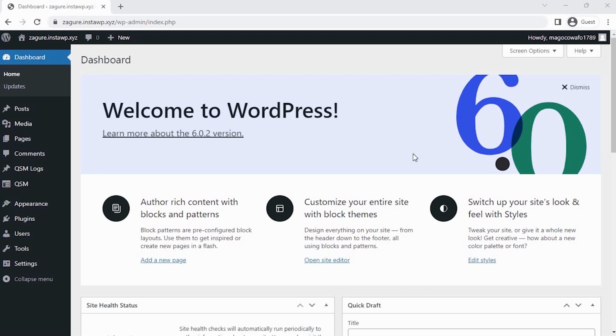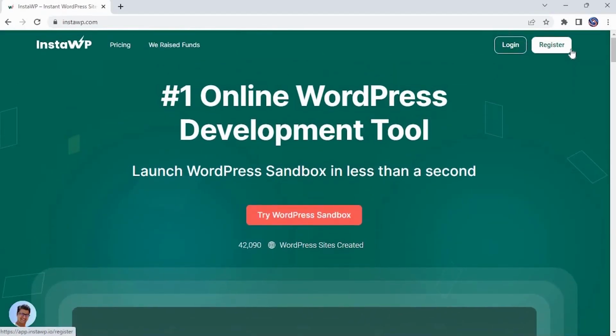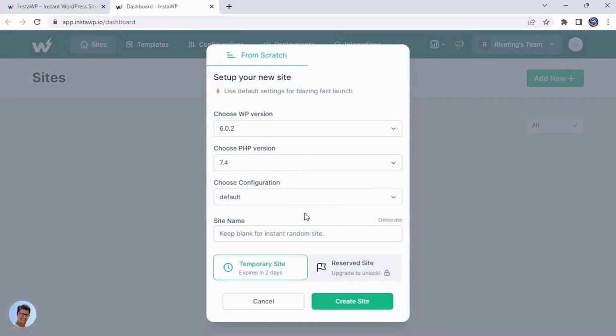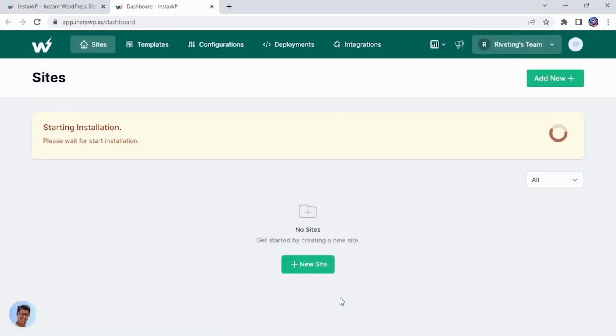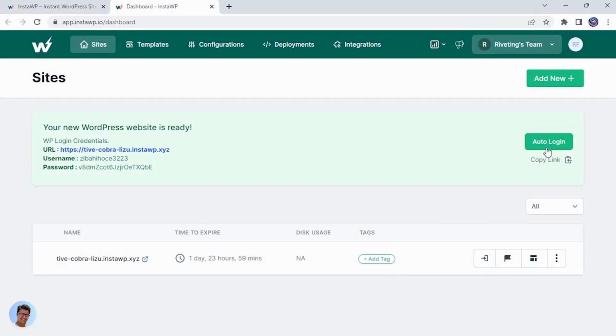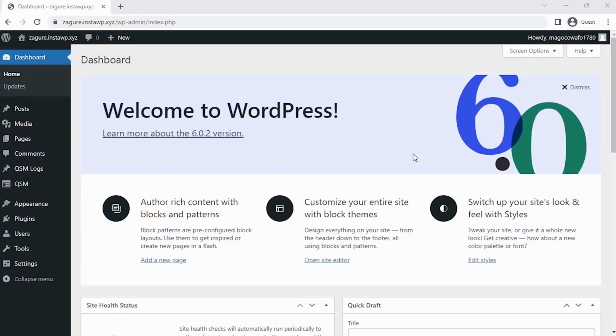To create our social life quiz, I have created a dummy WordPress website using InstaWP. This is the finest platform to create a disposable WordPress website and test your ideas and tools for free. Here, you can build a quick WordPress website in no time by just clicking a button. I have already installed the QSM plugin on the website. To learn how to install and configure the QSM plugin on your website, click on the information card in the top right corner of this video.